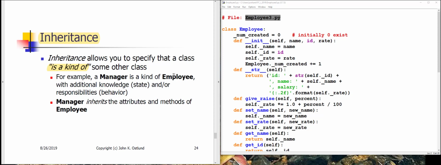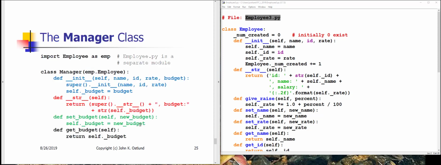As an obvious example, we have an employee class that we've been working with, and a manager is a kind of employee, but a manager also has some additional knowledge that regular employees don't have or don't need, and some additional responsibilities or behaviors. A manager is going to inherit all of the attributes and methods from the employee class, but the manager will add its own additional instance variables, as well as its own additional methods.